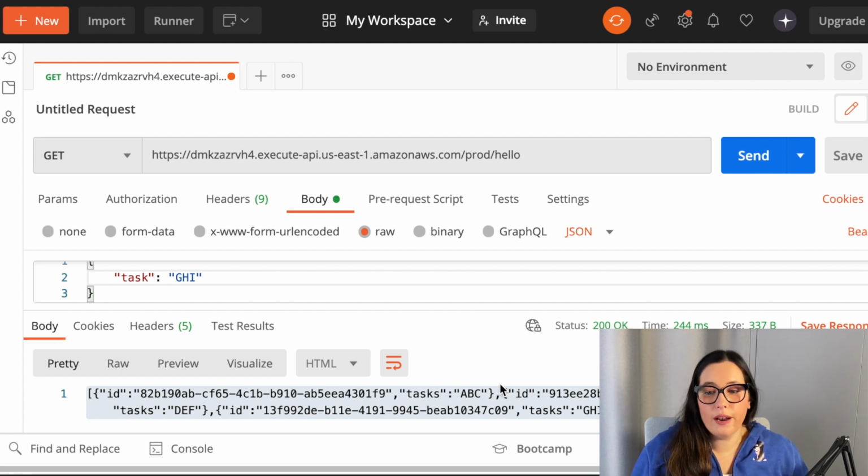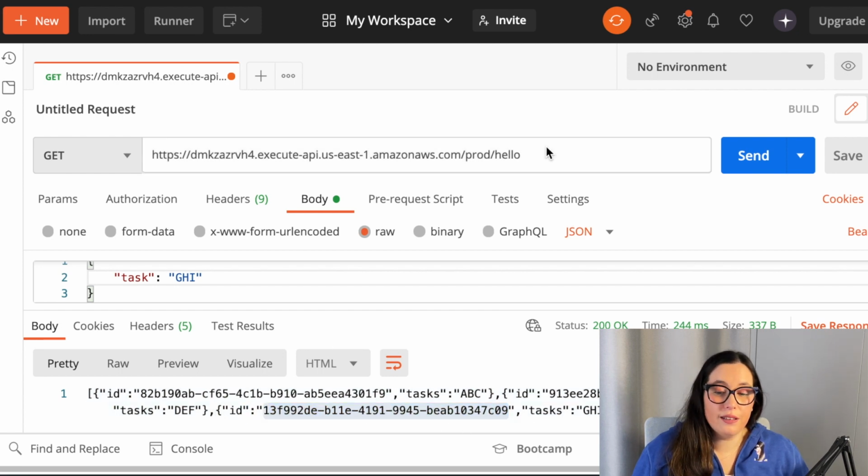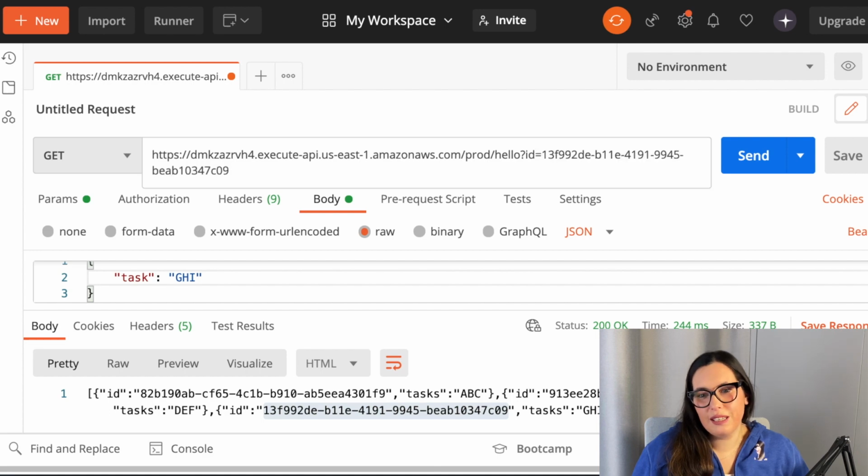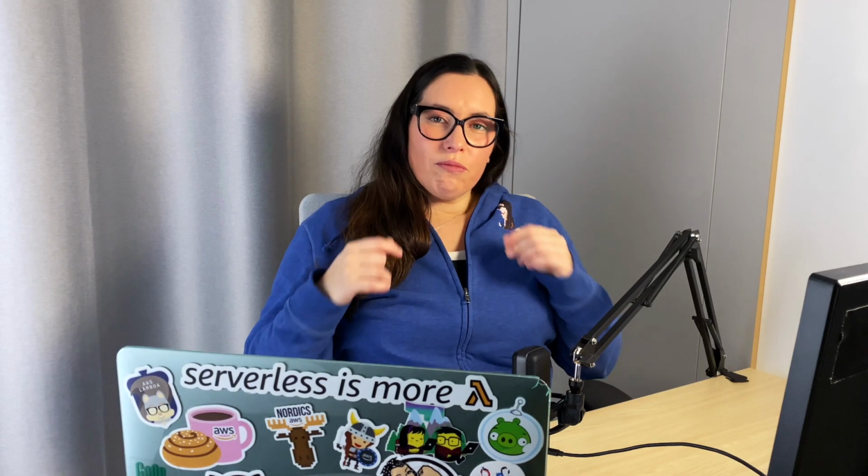Then I can grab one ID, for example, and do a GET with an ID, and that will just bring me the right element. So that's pretty neat, and it's so simple. So that's it, all I wanted to show you in this video.